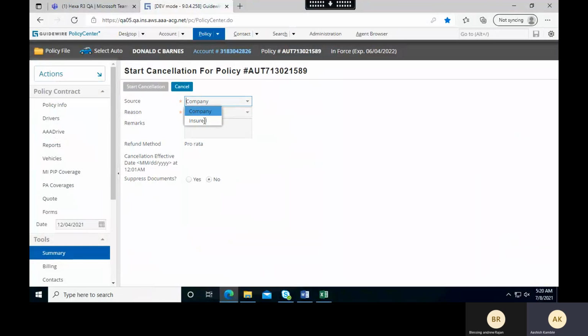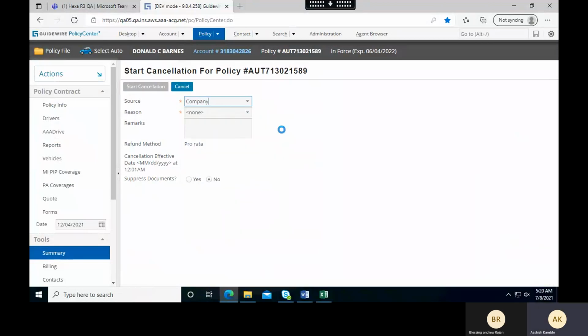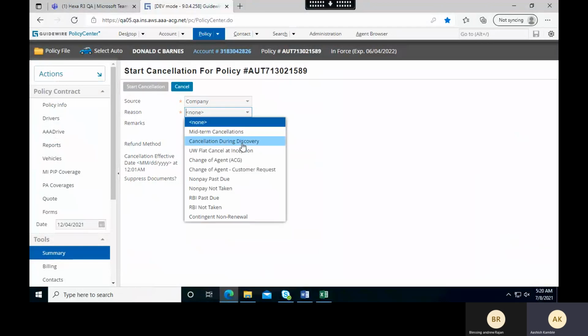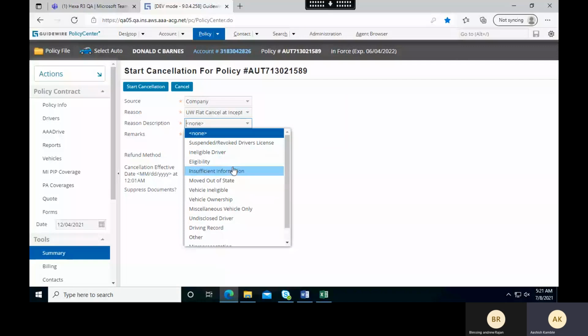Just to show you guys, if we select insured as a source, we get a different drop-down for the reasons. So at the moment we are going to see company initiated cancellation. We will select the reason as UW flat cancel at inception. Reason description: you can see the values eligible, driver eligibility, insufficient information, moved out of state. So we will select this reason for now.